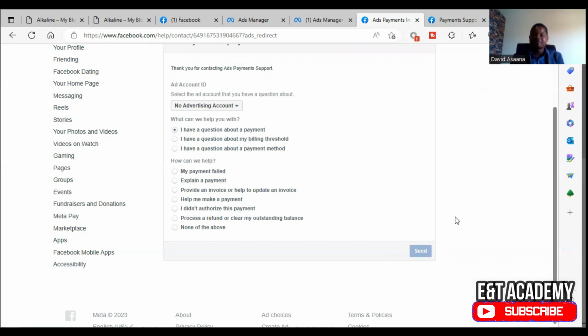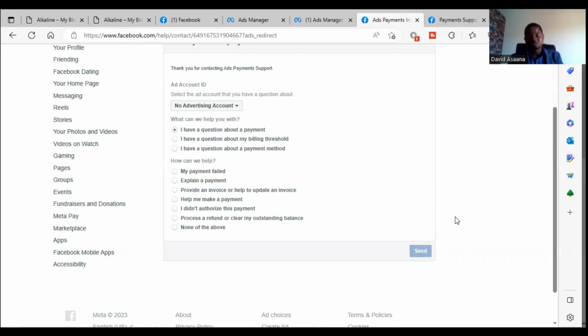When you submit, they will review it within 48 hours, or within 2 business days, and they will get back to you. After they get back to you, if you actually follow the procedure very well, your account will be reinstated and you can advertise again.